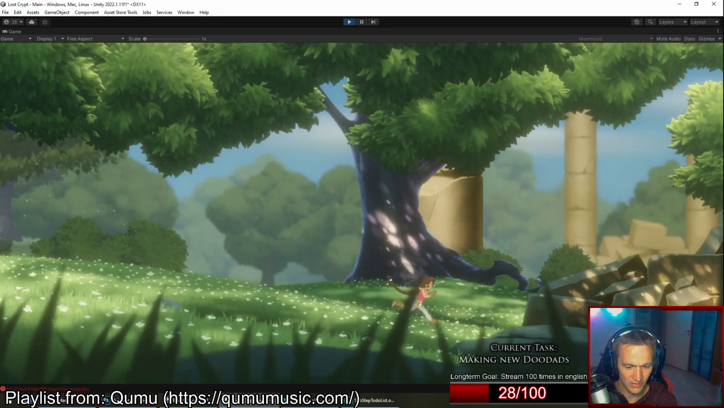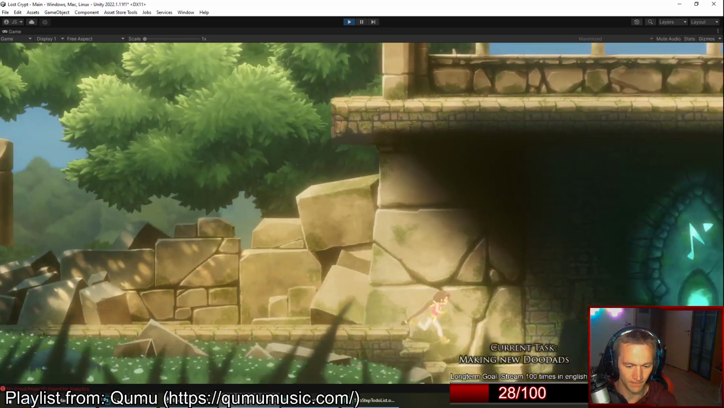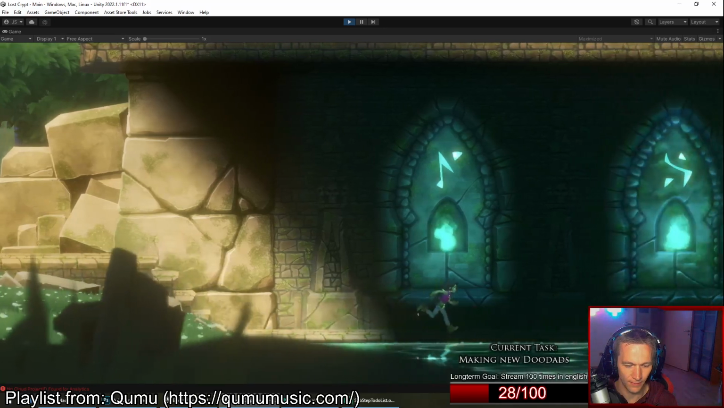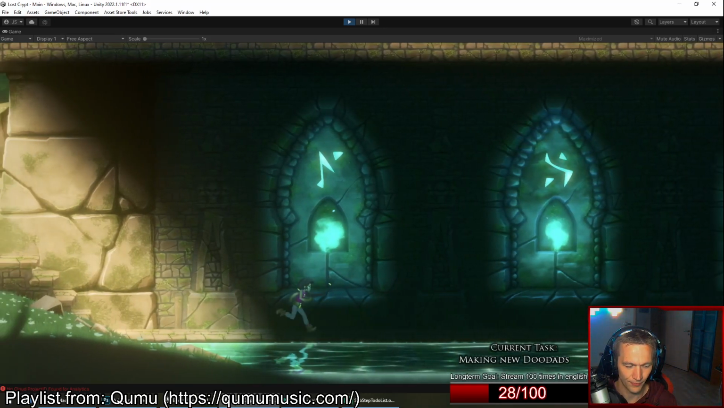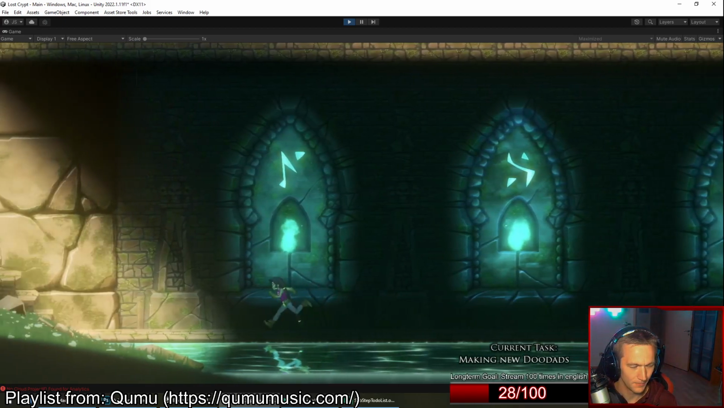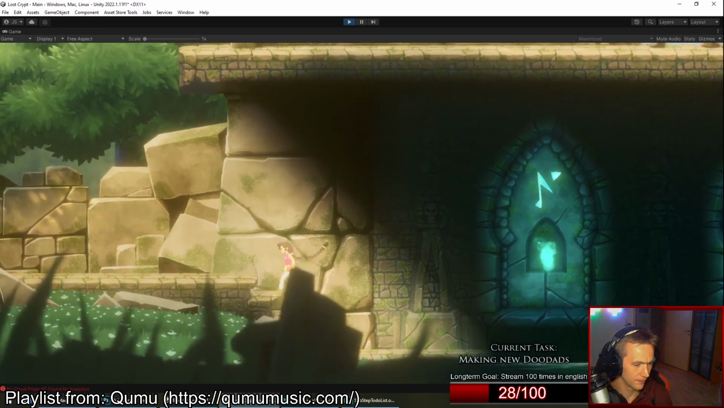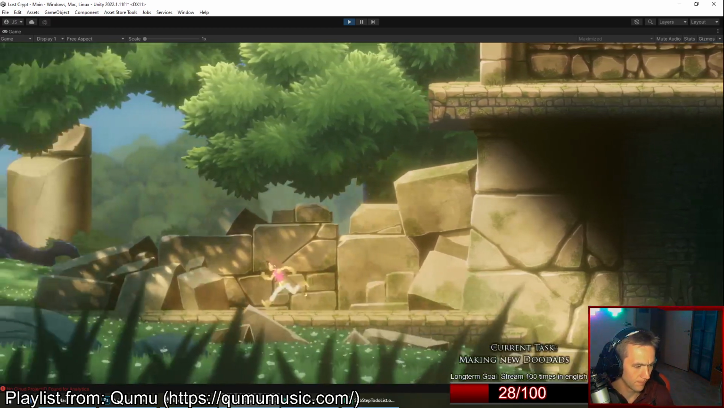Okay, and the rest of the area here is going to be inside of this, yeah, what is this? A tomb. It's some magical place. You don't have to care.